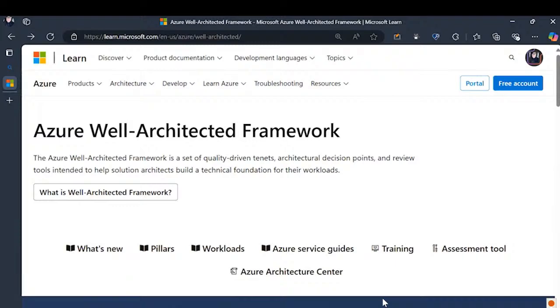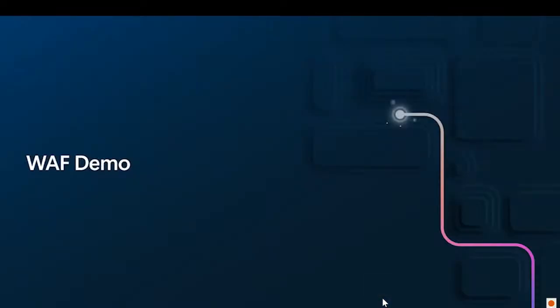It's something that I highly recommend you go through the Learn modules. This training is giving you a lot of information, but also go through the Learn modules as well. And then take the assessment tools, play around in there, and really get to understand our 5 pillars.